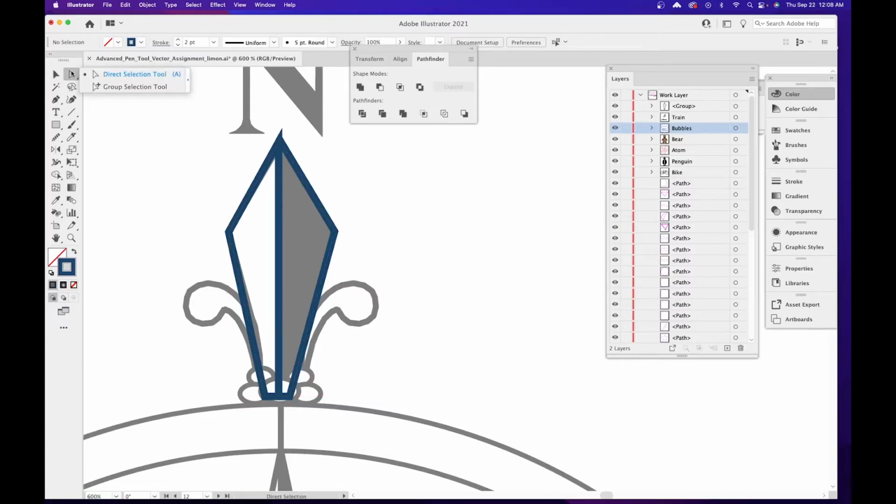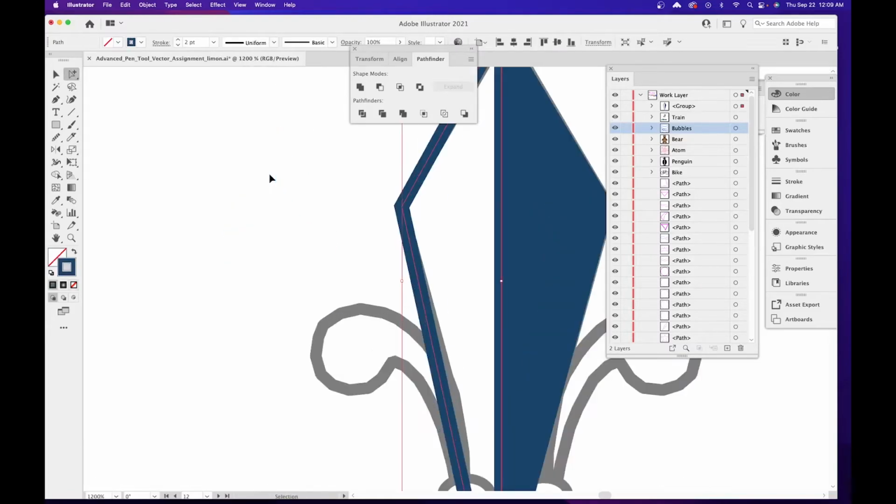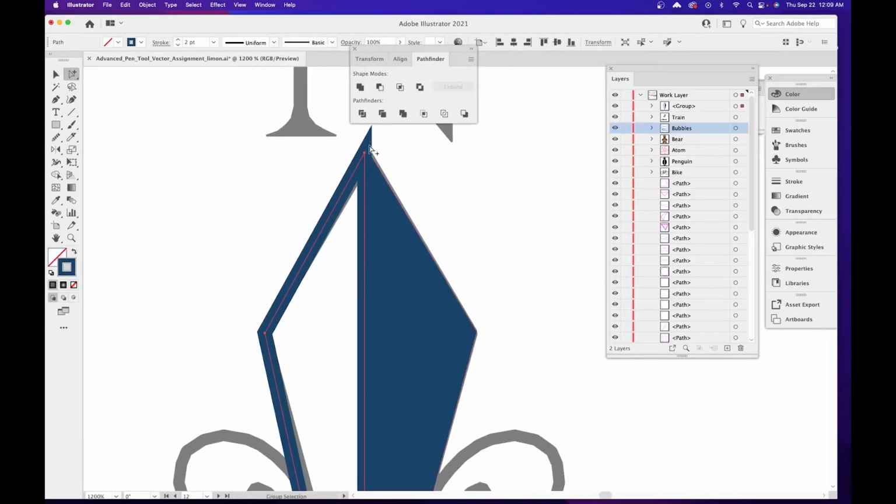So if I click on my group selection tool, which should be nested under here, not my direct selection, but group selection, I'm going to select this one and I'm going to swap it here. And so now I have two separate shapes. Now one thing you notice, this one, the stroke of it is actually going past there, so it looks a little funny.